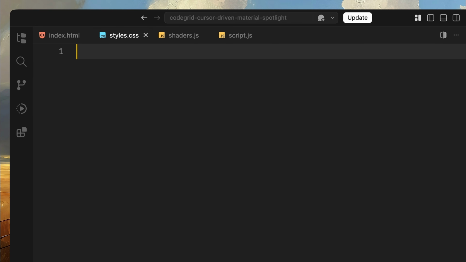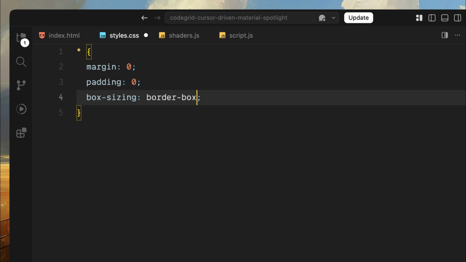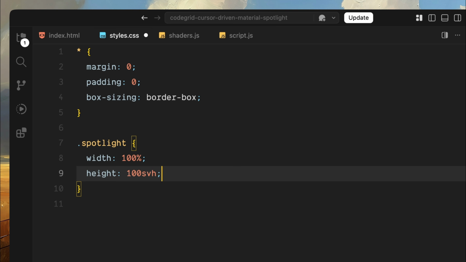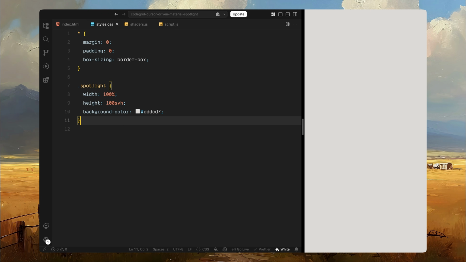First of all, we'll reset the default margins, padding, and set box sizing to border box, just the usual reset. Then for our spotlight container, we'll make it take up the full width and height of the viewport and give it a warm neutral background color. And finally for the canvas element, we'll set it to display block, just to get rid of that annoying inline gap that shows up by default.